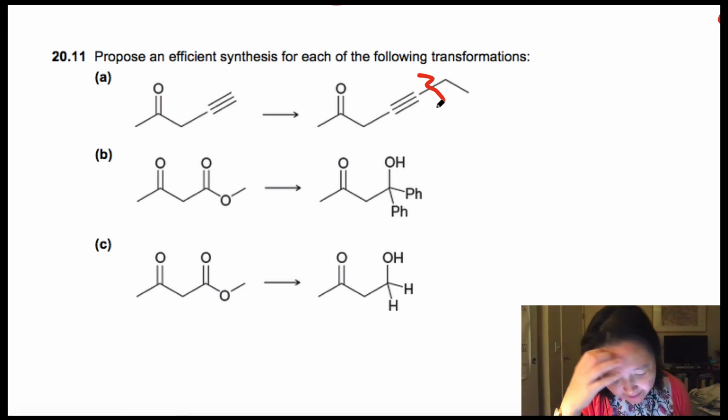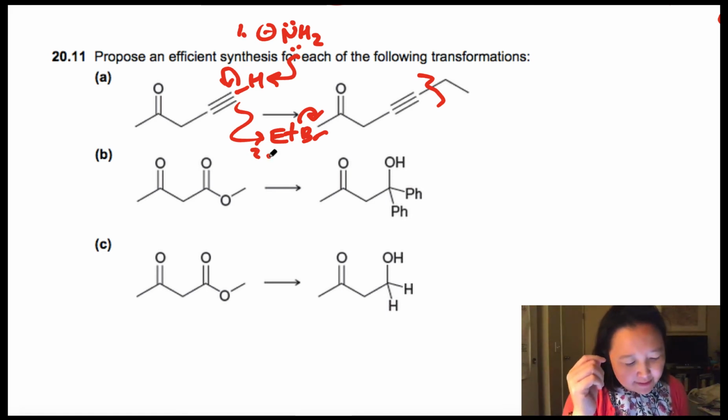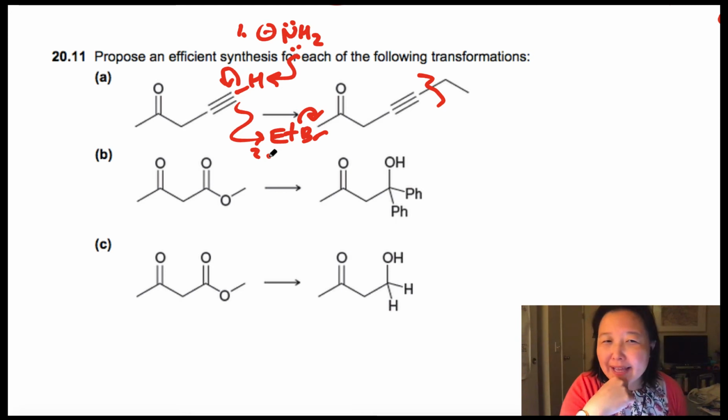So maybe I will want to pull this off with NaNH2. And then, so normally you learned a triple bond, we'd use NaNH2, mainly for the NH2 part, because that's the strongly basic part. And then I would use ethyl bromide or ethyl halide of some kind to tack here. So I think you're familiar with these steps from OChem 2. Okay, if you're not, go back and review that.